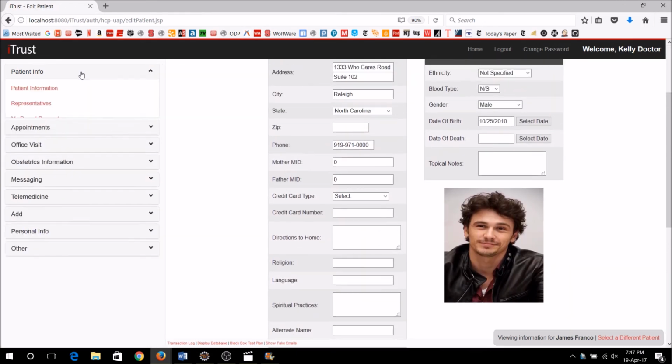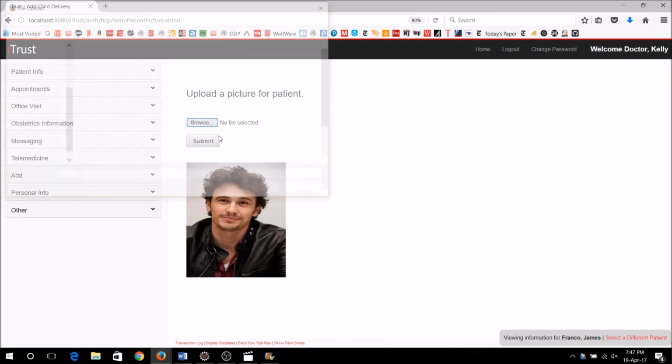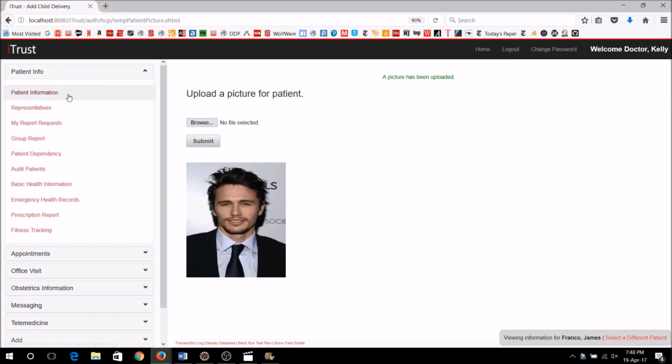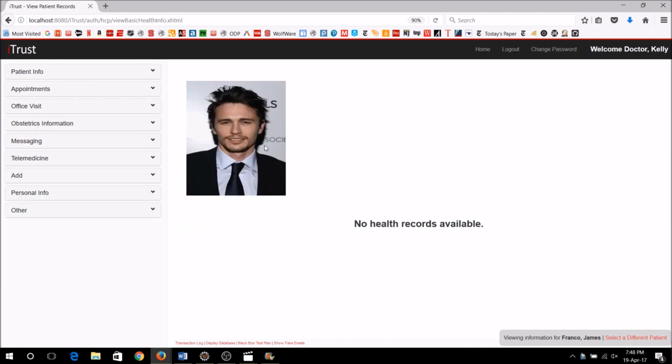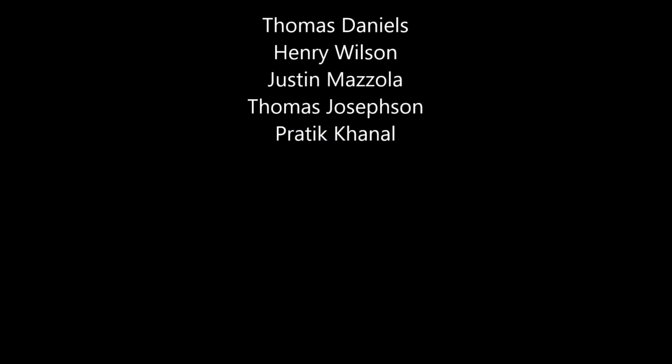We see it there as well, which is correct, and we also see it there. So now if we want to override it with a new picture, let's say we want to edit it, we can pick a different picture, and we see it there. And when we view the patient information, we have the new picture showing in the necessary spots. And that was our iTrust project.